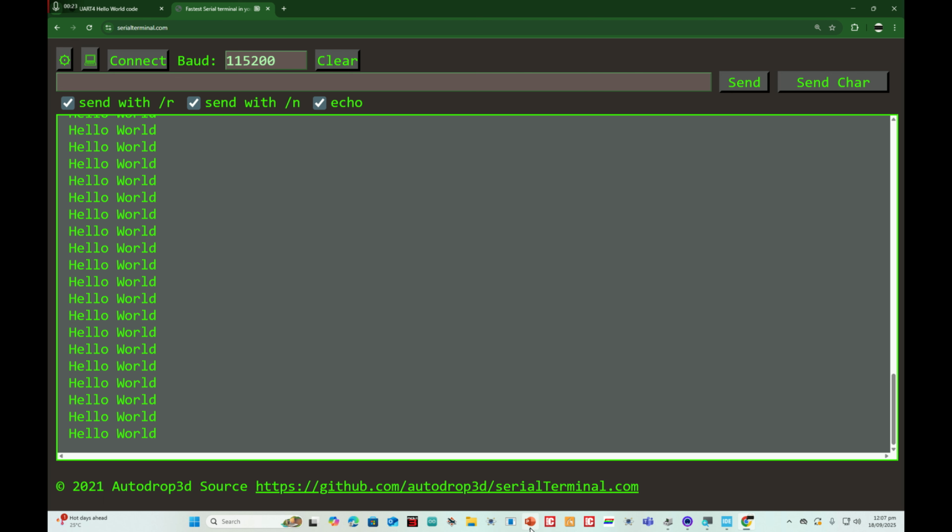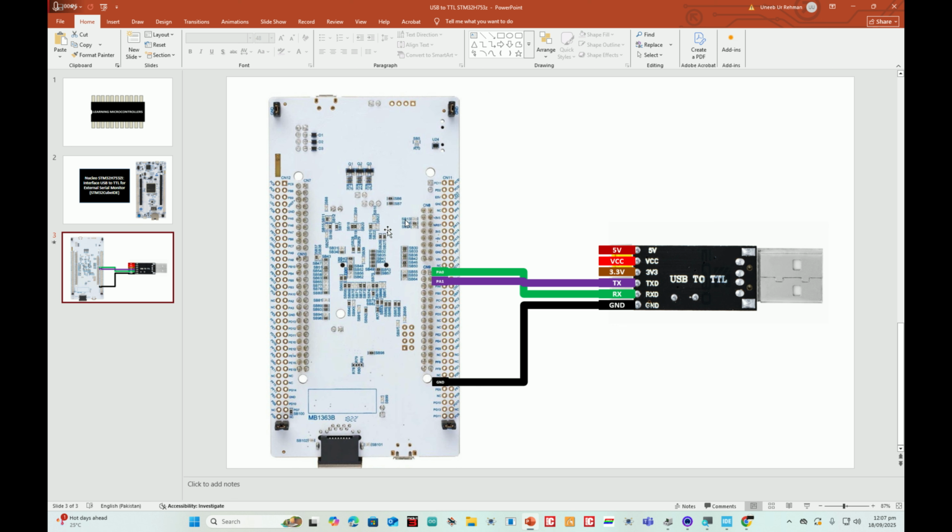So if I show you the hardware, there we have connected our STM32 PA0 and PA1. Two pins are being used. PA0 goes to RX, PA1 goes to TX. PA0 is a UART4 TX and PA1 is UART4 RX and ground is ground.